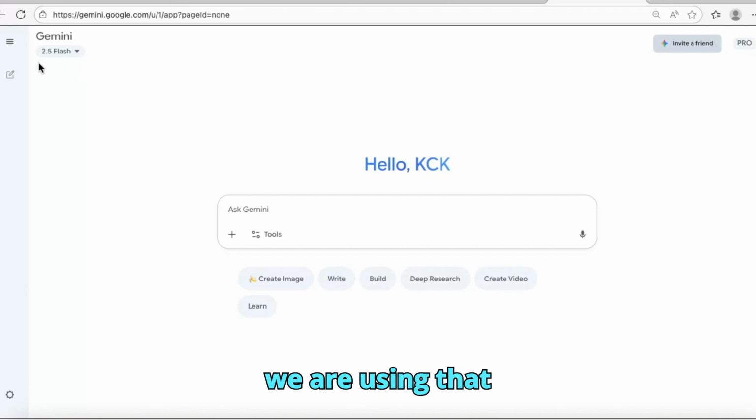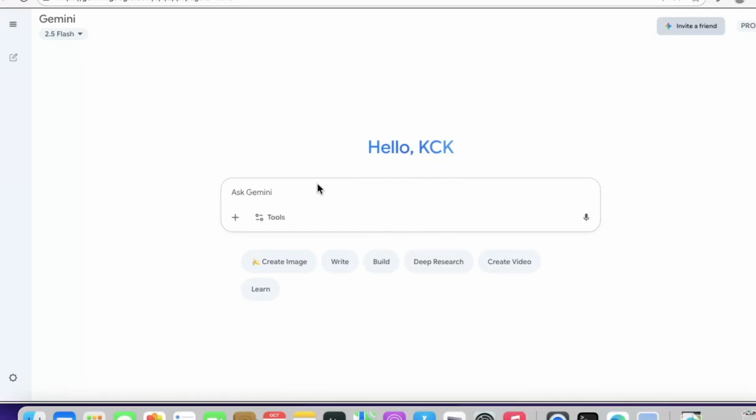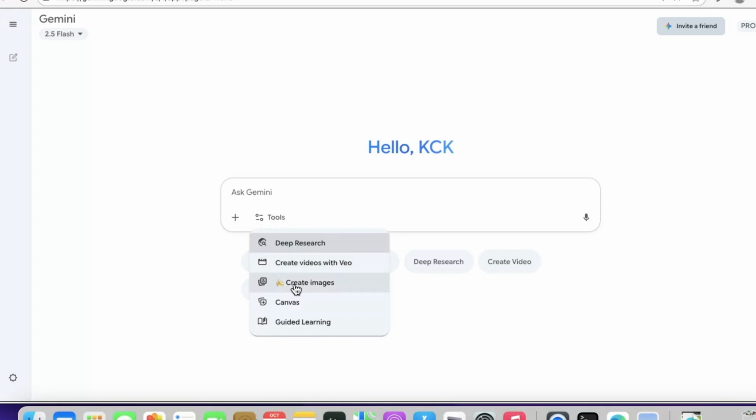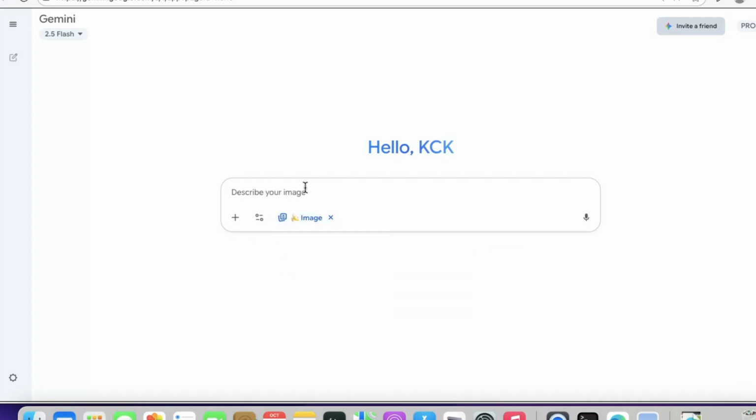So this is the interface of Gemini. And currently we are using that 2.5 Flash model, and all you have to do is come down here where there is tools, and you're going to click on this option just like this. You'll see a variety of options available, but right now we are interested in this particular one, which is create images with Nano Banana. This icon represents the tool, Nano Banana. Okay, so you're going to click on that just like that.